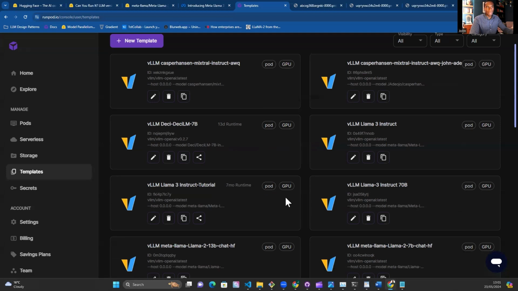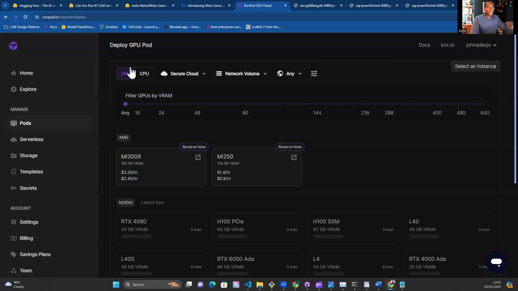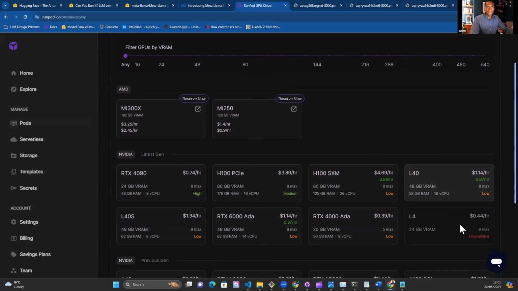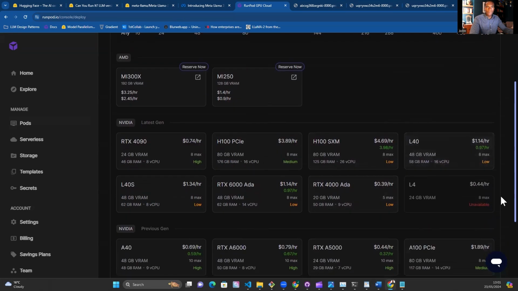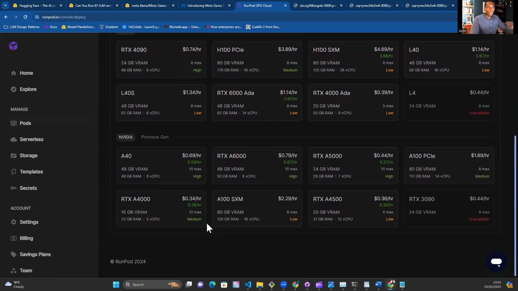what you'll do is navigate to pods. So I have one deployed earlier, but I'll show you how this works if you want to deploy it yourself from scratch. You hit deploy, and then you'll be presented with a number of GPUs that you can rent by the hour, and the price and availability is outlined here. I would always select high availability GPUs. So the trick I use is if I'm just doing something for experimentation, I'll navigate down to the previous generation. And we are going to use the high availability A40s here.